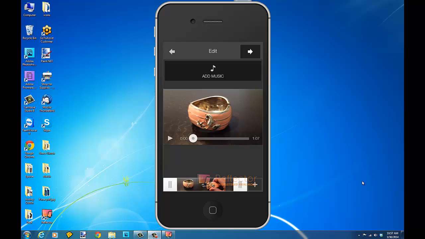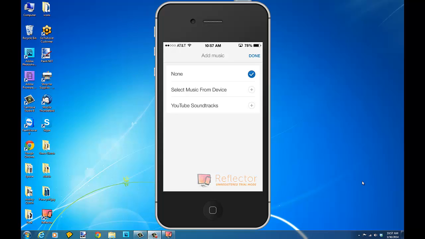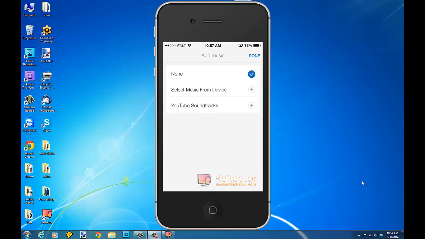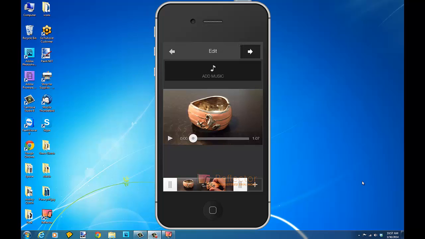Now you have the option to add music to your video right here. So if you want to make a nice video where you had some music in it, you can add it right here and it gives you some options. Let's just click on that, and you can select it from your device, or you can select YouTube soundtracks here. If you go to YouTube soundtracks, it gives you lots of different soundtracks, as you can see, and these are all copyright free soundtracks from YouTube, so you can use those without having any copyright violations. So if we click on done right here, we're not going to add any music to this particular video.